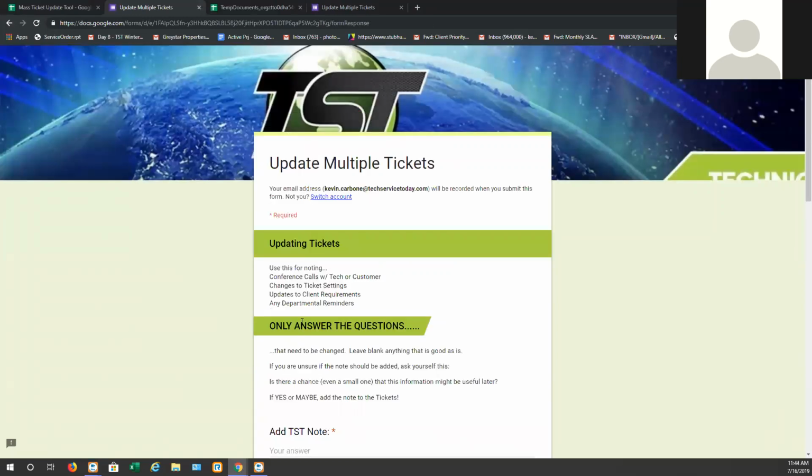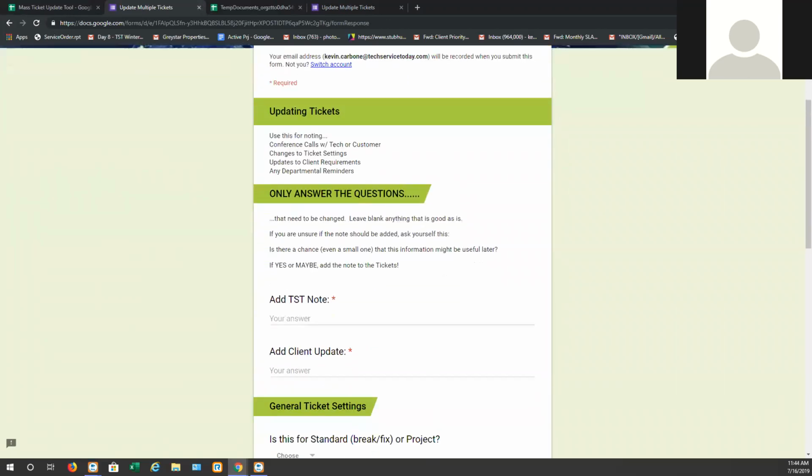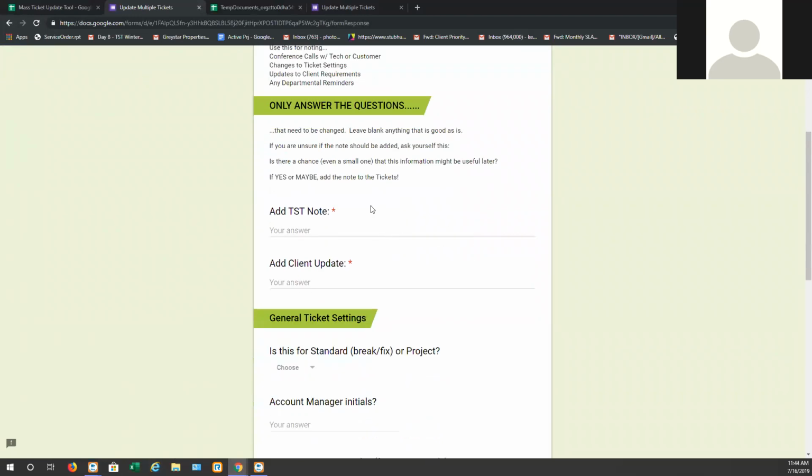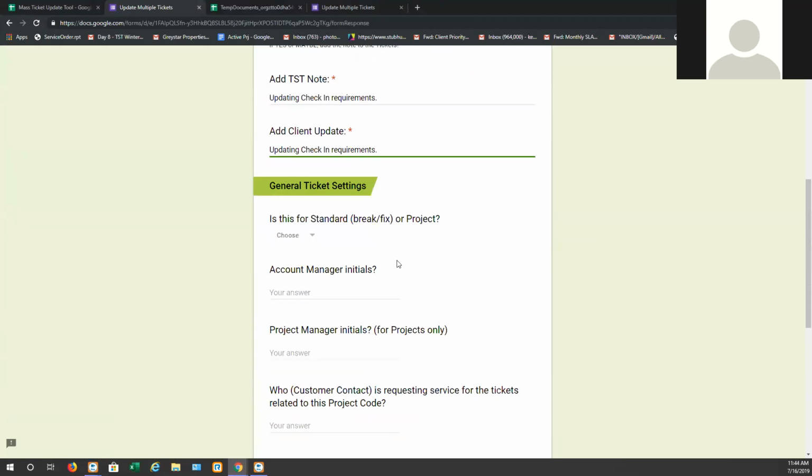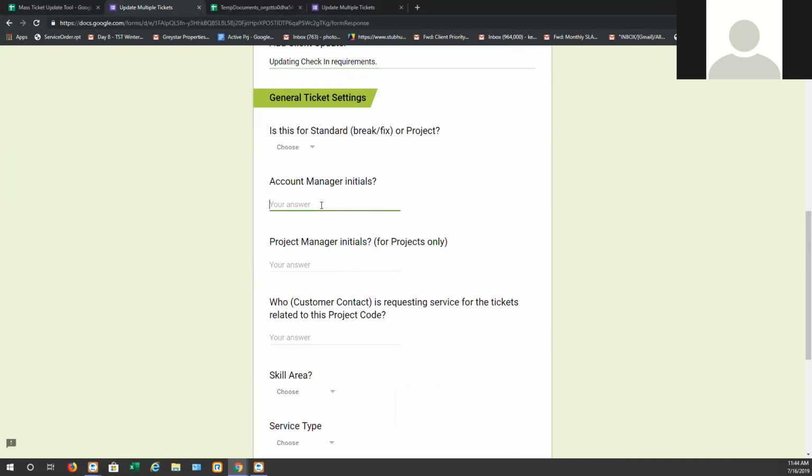Okay, next, for the rest of this form, you only need to complete the questions that are going to change. So if you like the way the information is in the ticket for that particular question, don't answer it. Only answer the questions that need to change. Now, we do need to add a TST note and a client update. So I'm going to put updating, or whatever it is. But we do want to put a quick note there just so there's a record of the change.